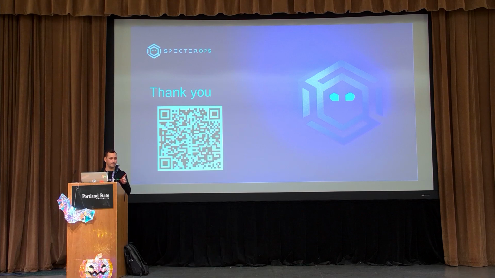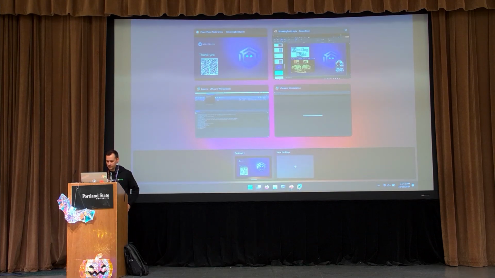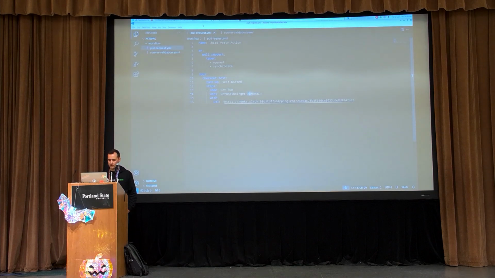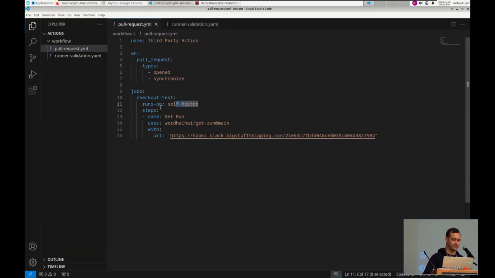Oh, I wanted to show you the self-hosted runner thing real quick. This is what you'll be looking for. The runs-on line will say either Ubuntu latest or self-hosted. In this case, we know that this one is self-hosted.